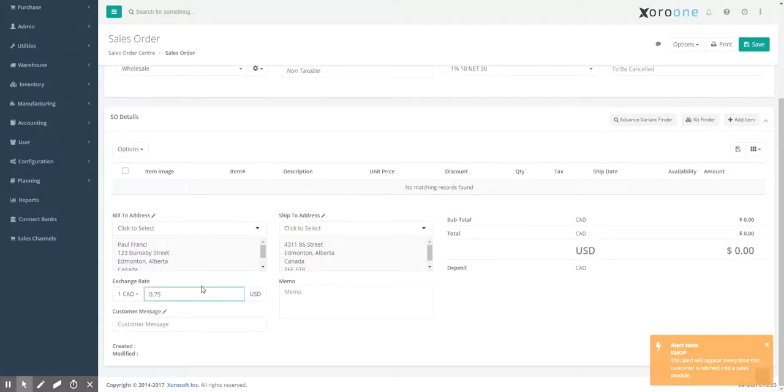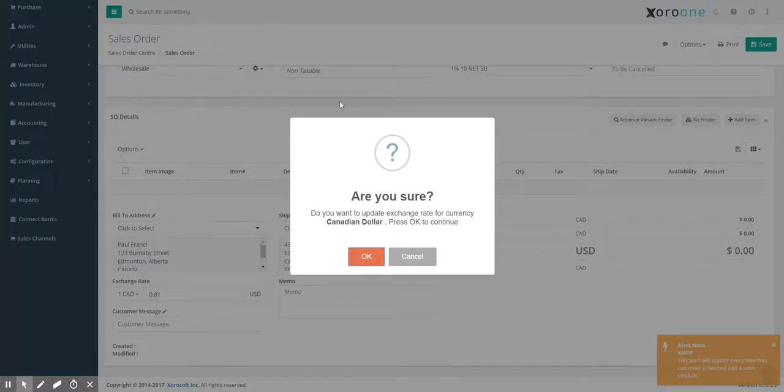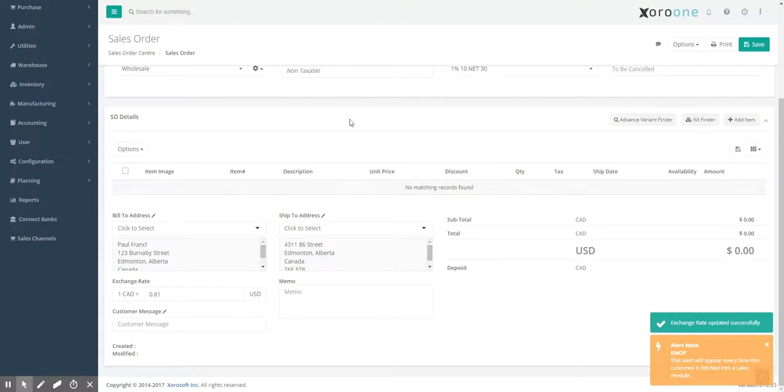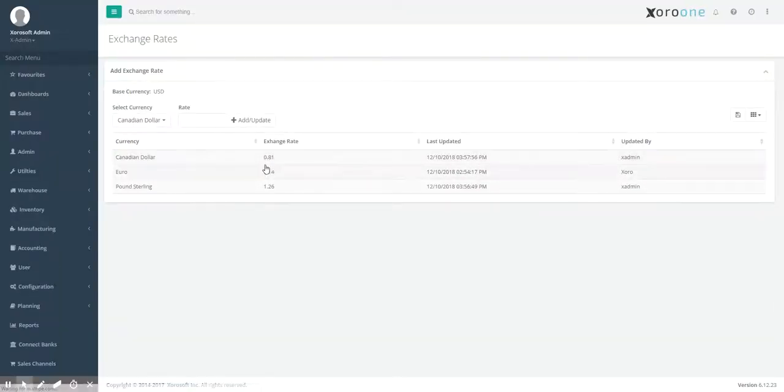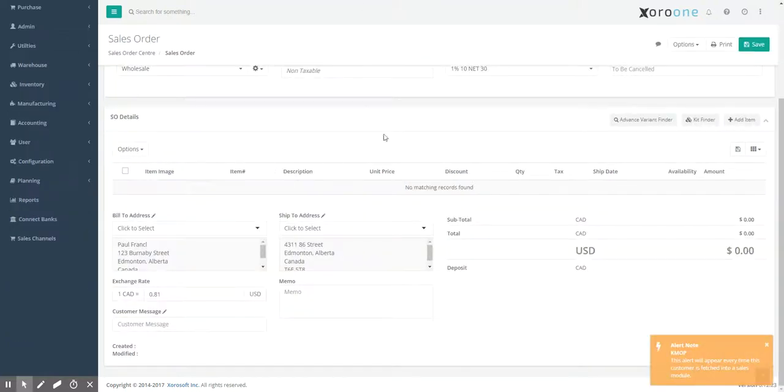Now, let's say if I were to change this to 0.81, it's actually going to prompt me as soon as I click outside of the box. It's going to ask, do you want to make 0.81 the system-wide exchange rate? So if I click OK, and if I refresh this page, you'll actually notice that the Canadian exchange rate got changed from 0.76 to 0.81. So that's what this is doing.